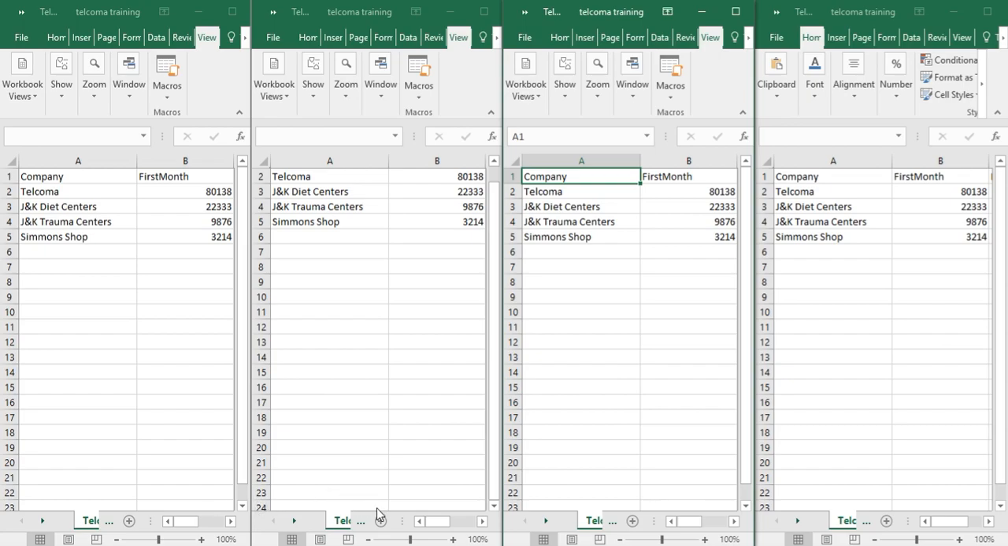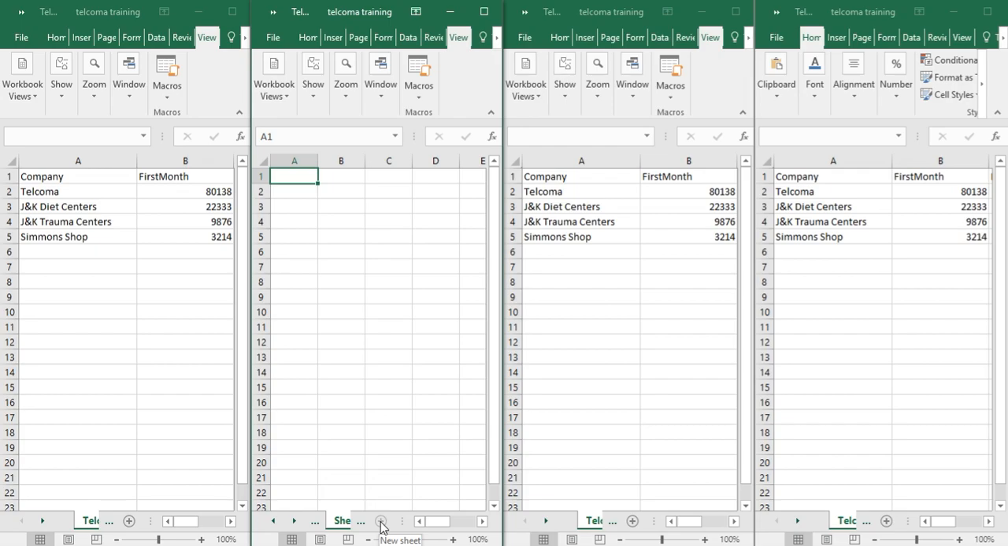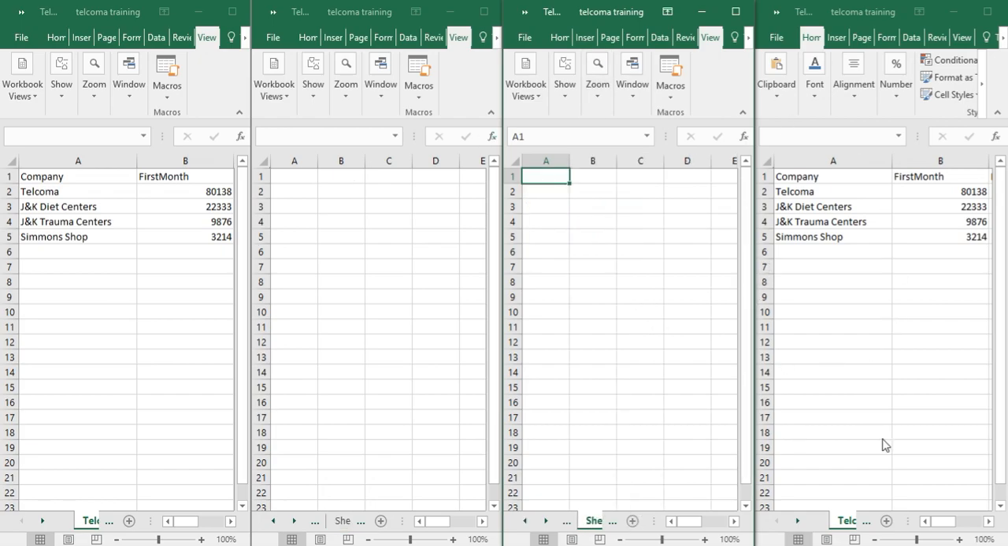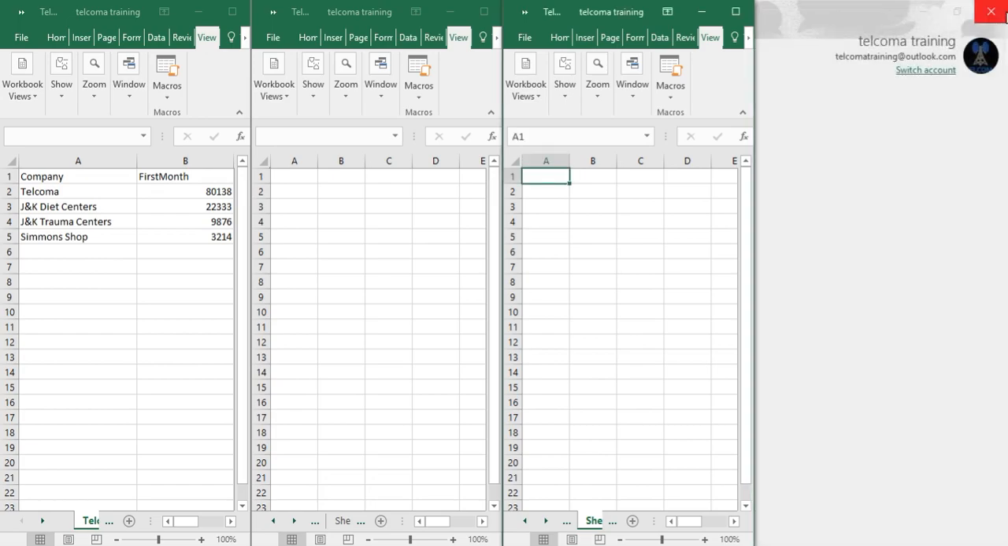So you can work on different sheets on a single screen. It will make your work better. Like I have chosen here sheet 2. It is sheet 2 which is open. It is sheet 1. Here you can open the third sheet. Here you can open the 4 sheets. So you can work on 4 sheets on a single screen. So this is a very good feature to work fast.